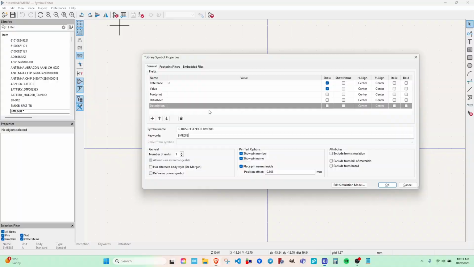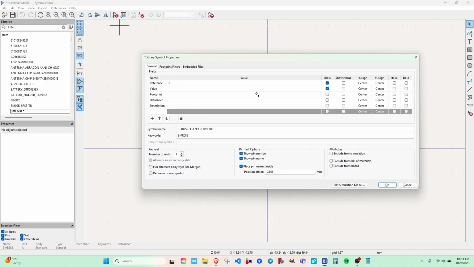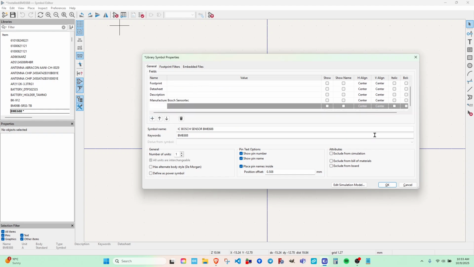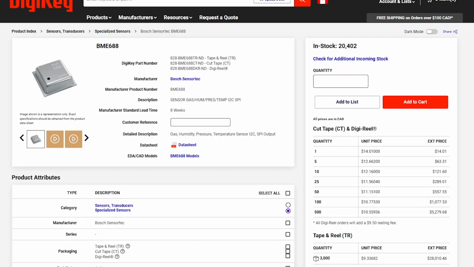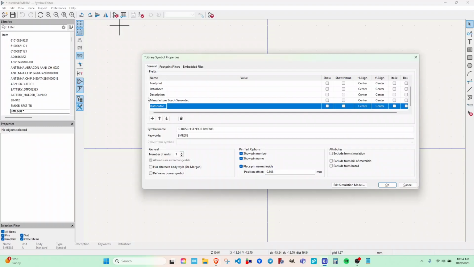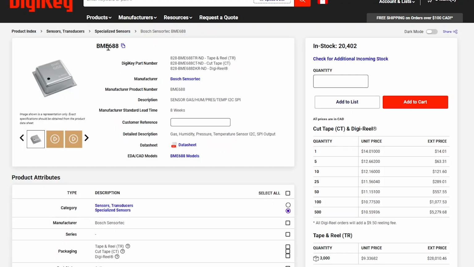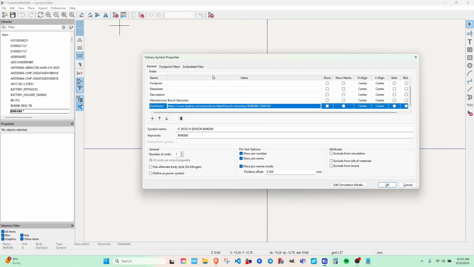The BME688 is from Bosch Sensortec. So we'll copy Bosch Sensortec and we'll add one field here called manufacturer. And the manufacturer is Bosch Sensortec. And then we'll add another field here, which I call distributor, so that you can keep a link. Usually I use a DigiKey link unless it's something that's at Mouser but not at DigiKey. In a rare case, usually most things are at DigiKey, but occasionally it does happen. And we'll put the link to the DigiKey page, which has the BME688, so if ever I need to go back and find it, it's right there.